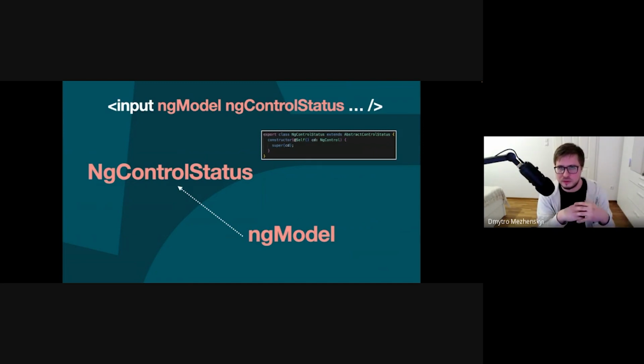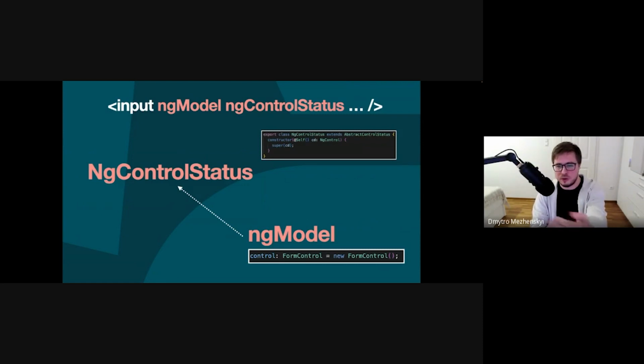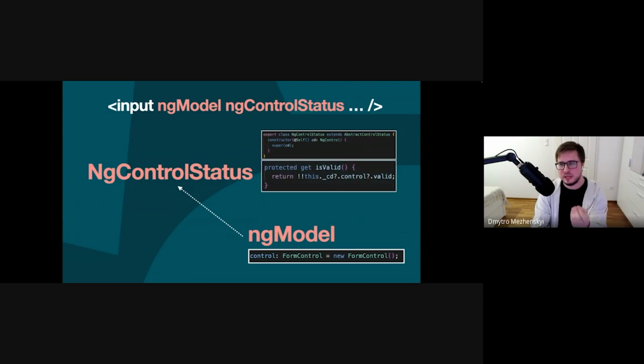You probably saw these CSS classes in your inputs, like ng valid, ng touched, ng untouched, and things like that. Because ng model is the owner of the form control, when we inject it, it can already read the status from the form control instance, like here. So we read that it's valid, and if the getter returns true, we just attach an appropriate class. This is what you can see right now, the class dot ng valid and ng invalid.